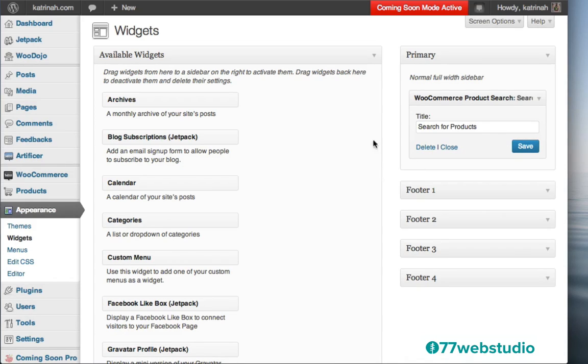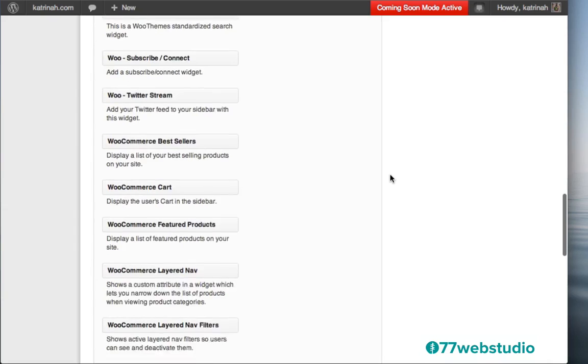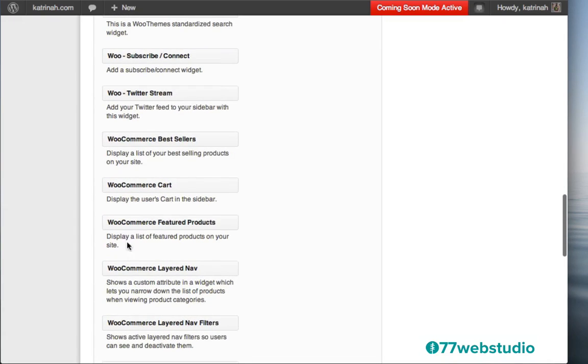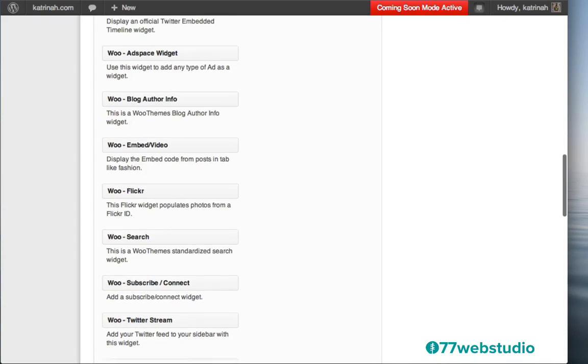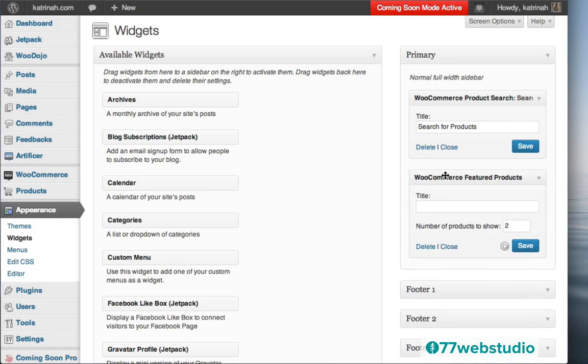And then the other item that I want to add here in the primary sidebar is a featured products widget. So I'll look for the WooCommerce featured products. Let's see where that is. Right here, display a list of featured products on your site. So I'll grab that and add that as well by just dragging it to the primary sidebar and releasing it. Once again, I'll give it a title. I'll just call it Featured Products. And you can indicate how many products you want to have displayed. I'll choose 3, so I'll just change it to 3 and click on Save.